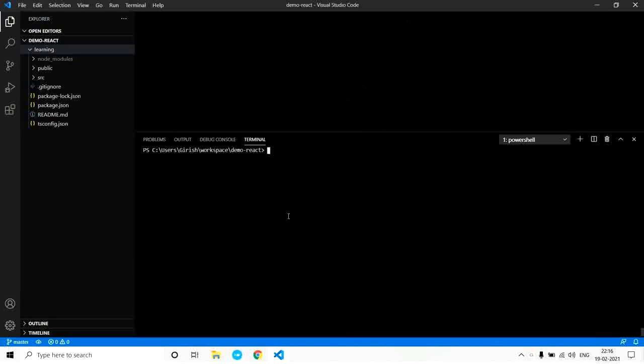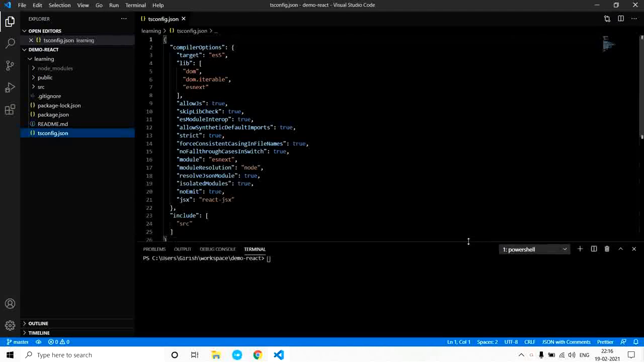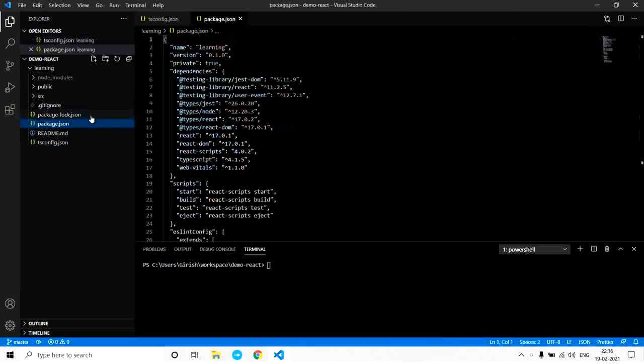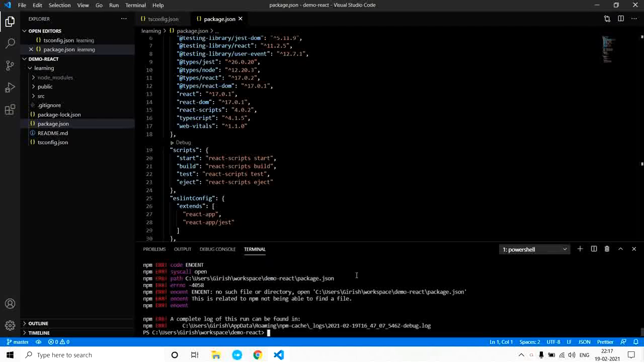Now we have successfully installed React with the TypeScript template, and this is the folder structure. As you can see, it's populated with default configuration values, so you can change this configuration according to your project. Let's run the project just to make sure everything is working.